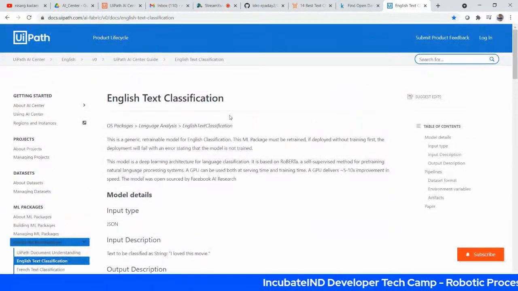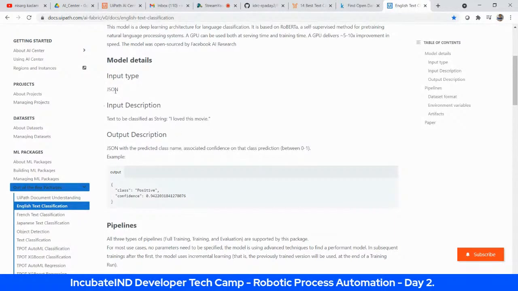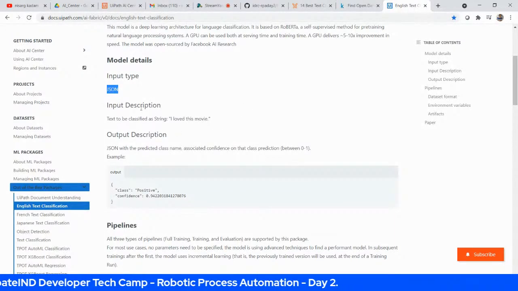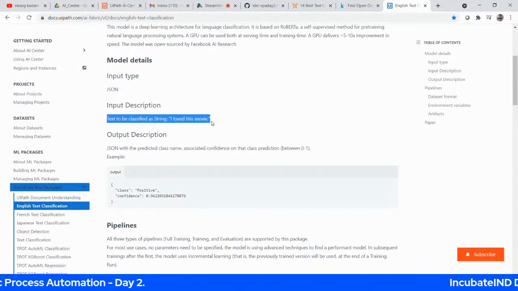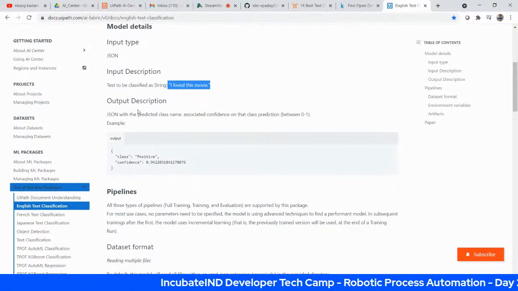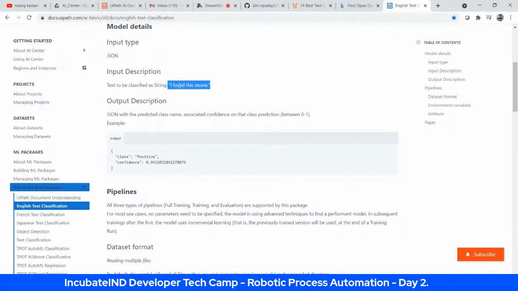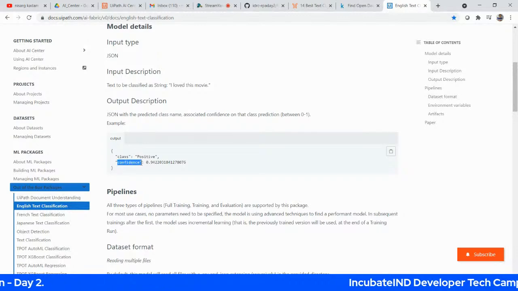So why do we have to use English text classification, and what are the parameters, what are the rules for English text classification? It accepts data as JSON. The input description: it accepts simple data as a string. For example, they have passed just a simple string in double quotation, right? Now, what is the output description? Once you train this model, if you pass a string, this model will return output predicting the specific class and the accuracy or the confidence of that specific class.